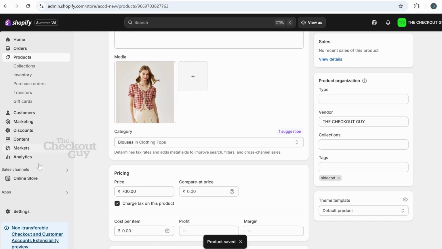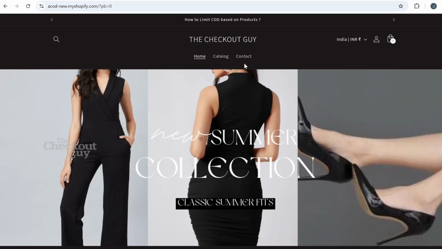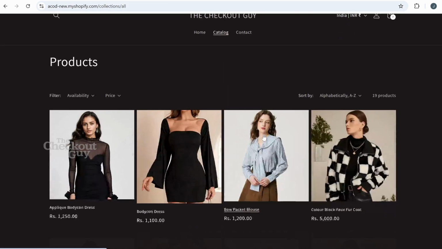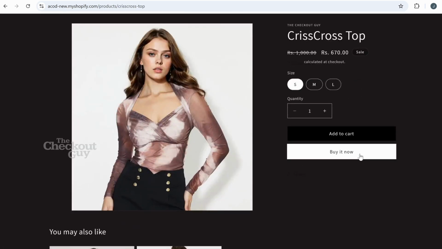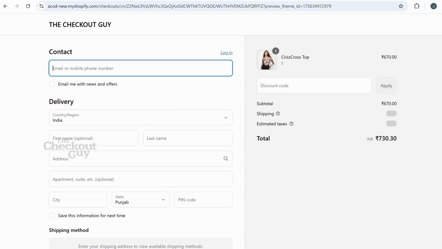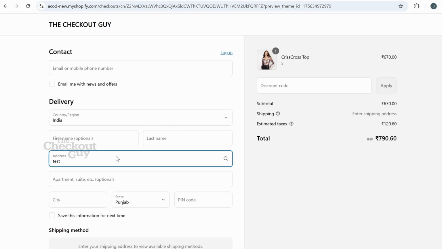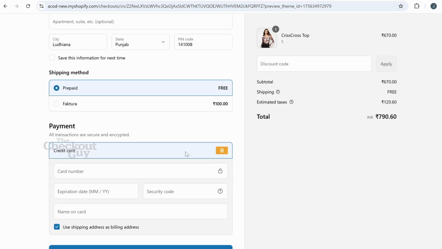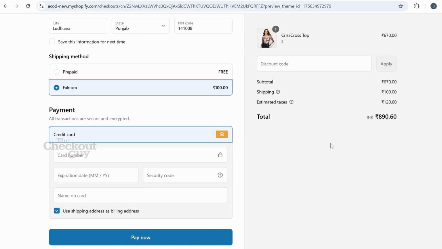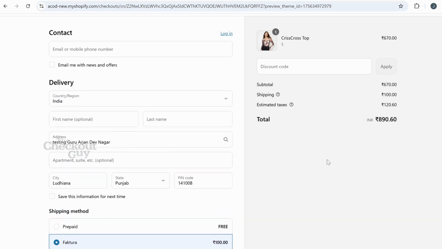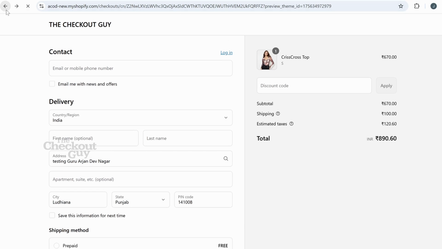Now we will test this setup on our online store. Go to catalog. Now firstly, I will add this particular product to the cart. For this, I have disabled cash on delivery and then enter the test address. So here you can see only prepaid options are available. Cash on delivery is not available for this particular product.